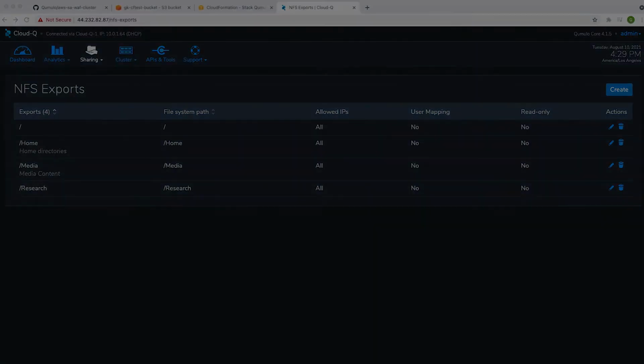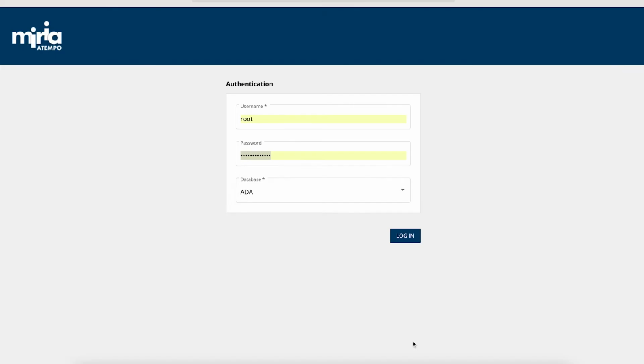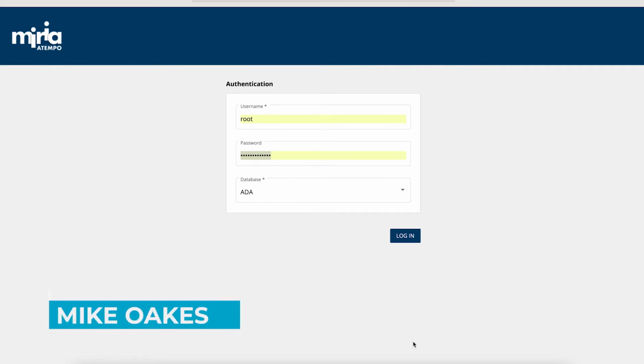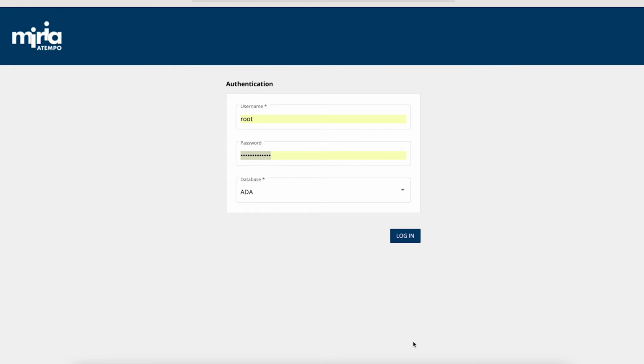cluster in AWS. Today we're here to demonstrate how you can transfer data from on-prem storage to the cloud. More specifically here, we're talking about Qumulo in the cloud. And how do we do it seamlessly and efficiently using Atempo's Miria for migration? So let's get started real quickly.